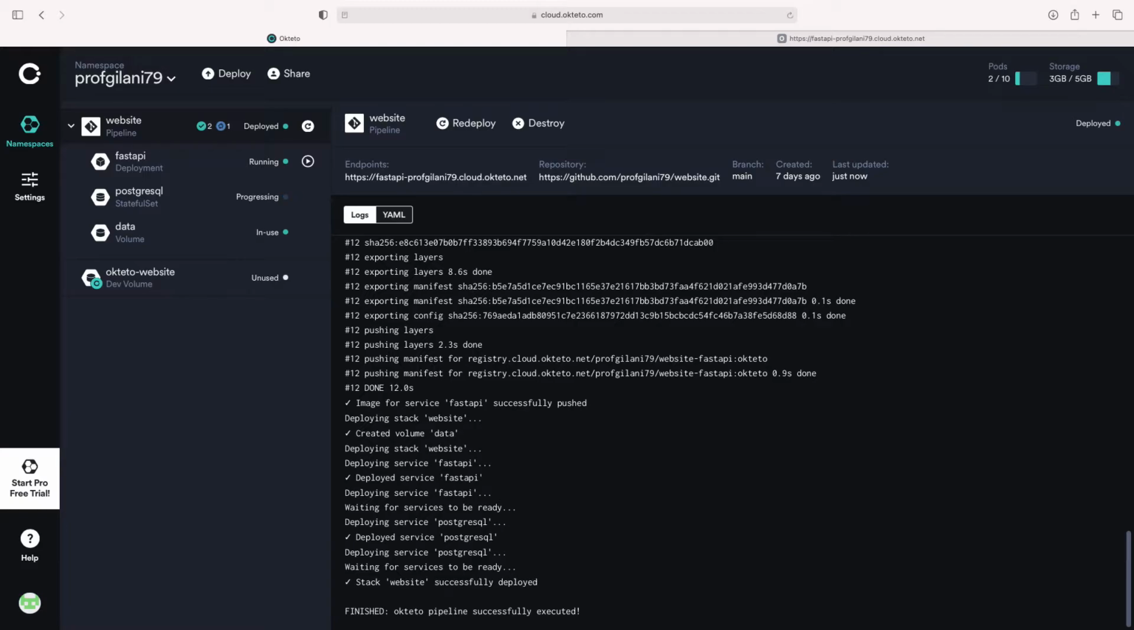All right. And it's going to keep running and running, and see it's progressing. And hopefully what you'll see is by the time you're done, you're going to have a Postgres right here under your website application. You're going to have your FastAPI. You're going to have your PostgreSQL. And you're going to have this something called data, your volume. All right?